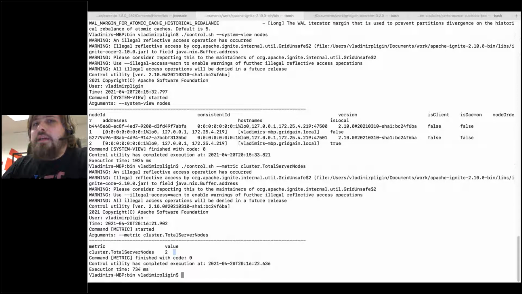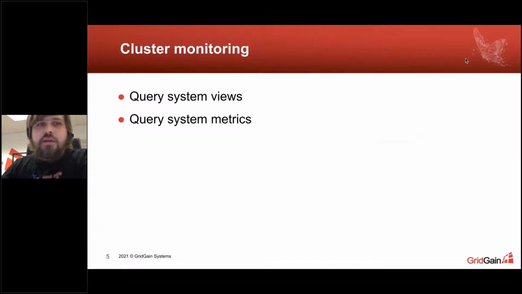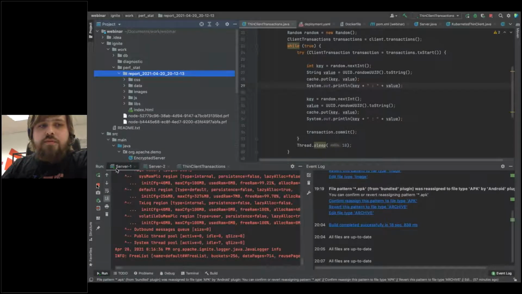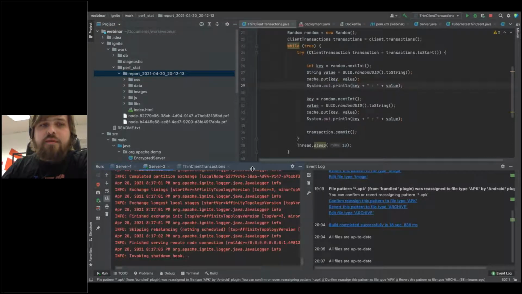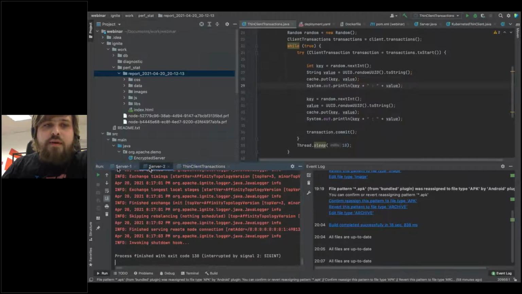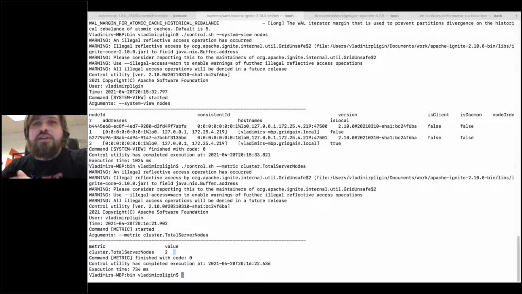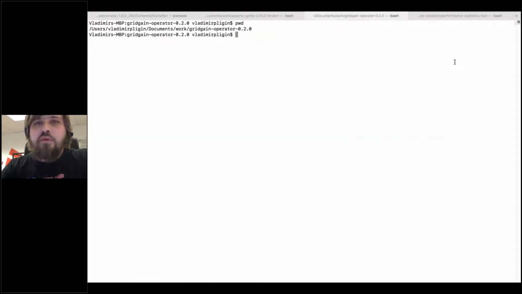Okay, I believe we are now ready to move to the most interesting part. It's Kubernetes Discovery for thin clients. Let me stop my local clusters in order to prevent them from interfering. It seems everything is stopped. I'm going to deploy Apache Ignite into my local Kubernetes installation, and the most interesting part is that I'm going to leverage our new Ignite operator for Kubernetes.